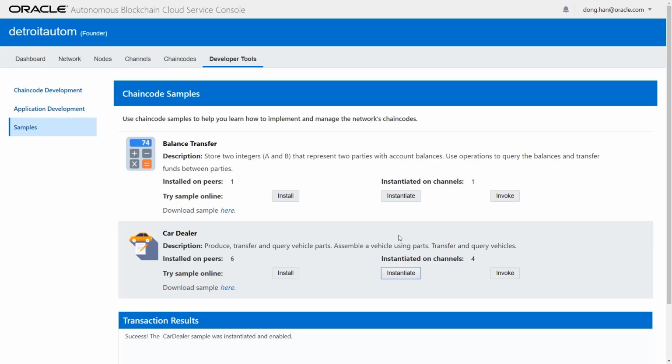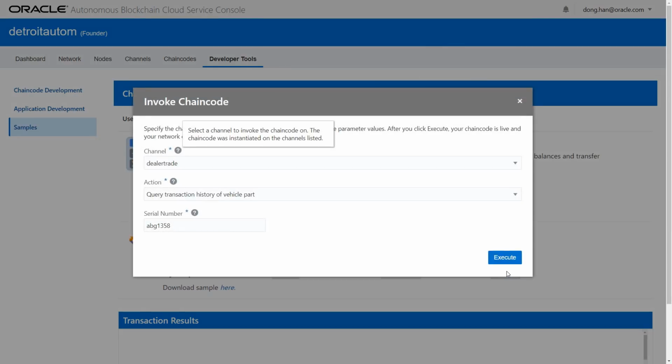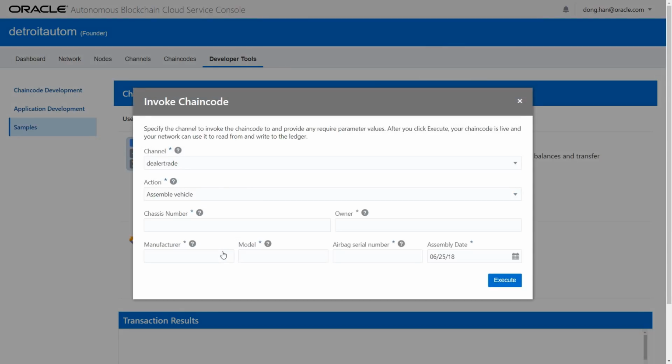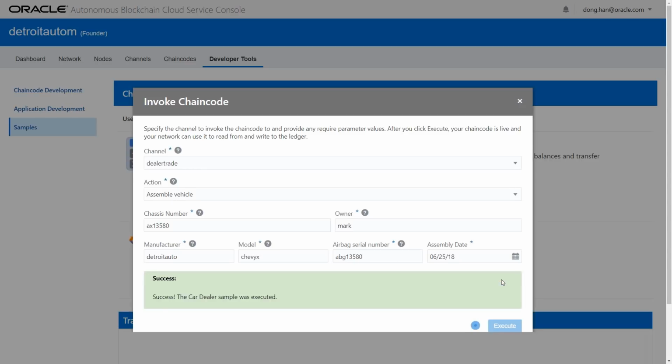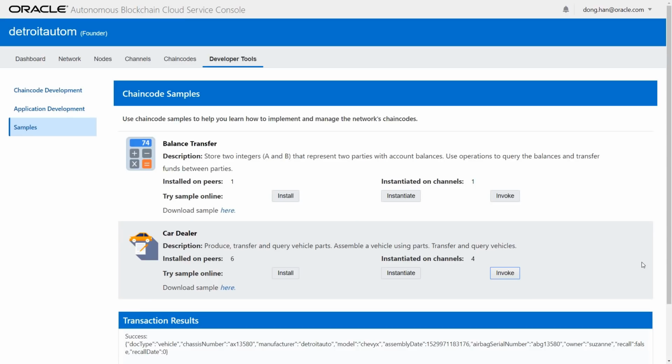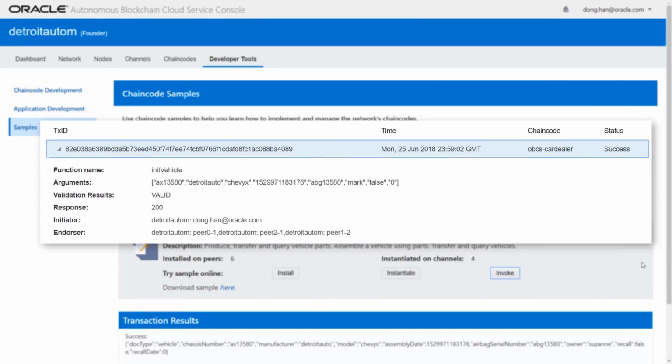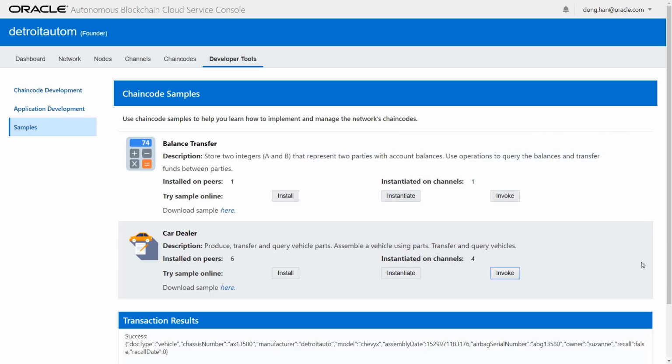For invoking the chain codes from a sample page, Blockchain Cloud Service provides a simple wizard to help you select the available actions. Click Invoke. Select the channel and the action type, and then enter the chassis number, owner, manufacturer, model, airbag serial number, and date, and click Execute. View the transaction results. You can create a vehicle and transfer it between dealerships to record a few initial transactions on the ledger.